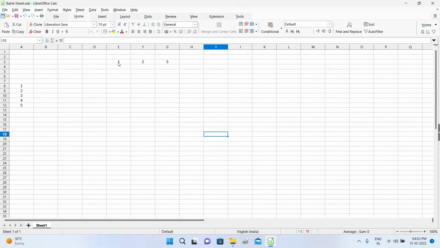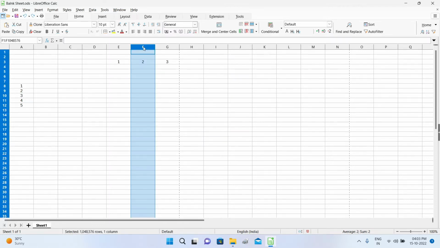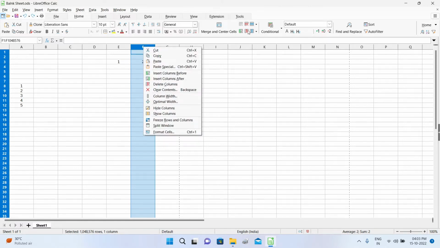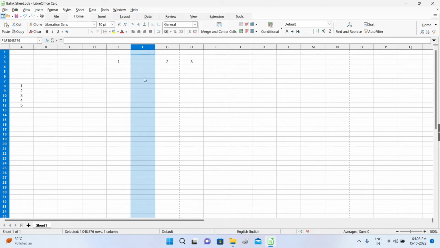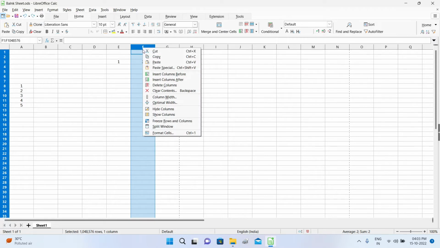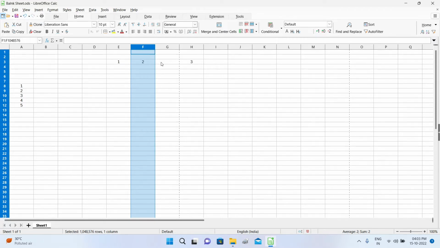Here I have entered 3 values, 1, 2, and 3, in 3 consecutive cells. If I click on any column and right click, these same buttons are available here as well. If I choose this one, I can insert a column before this selected column. So one column has been added before this selected column. And if I right click and insert after, one column has been added after the selected column.